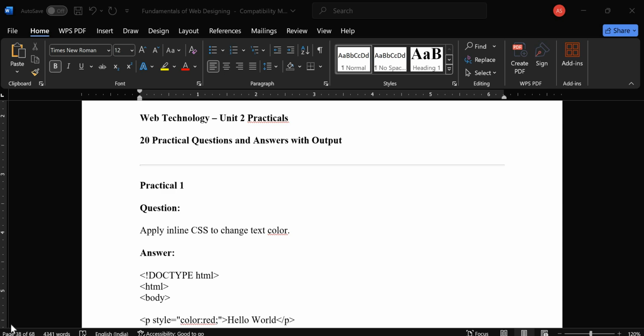Today we are going to perform practicals of web designing unit 2. So students, I would like to say to you all that unit 2 is full of CSS. What is CSS? CSS stands for Cascading Style Sheet, students. It is used to style and design HTML web pages.